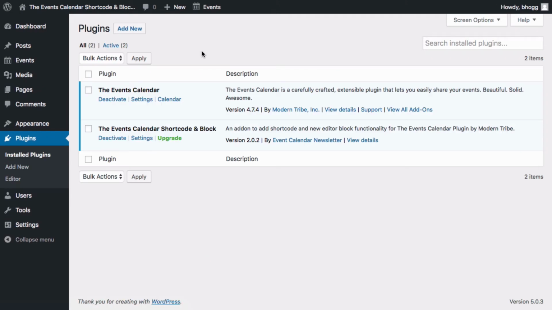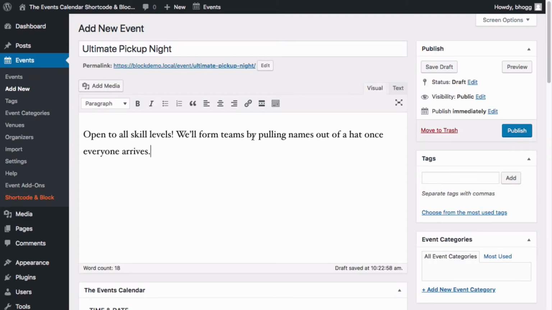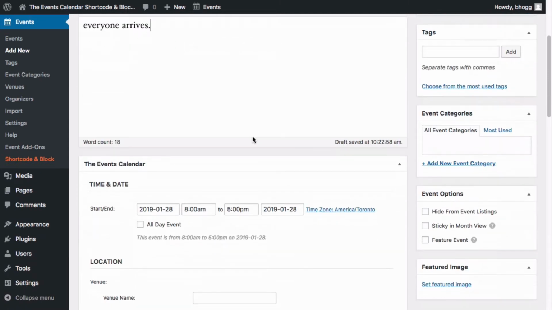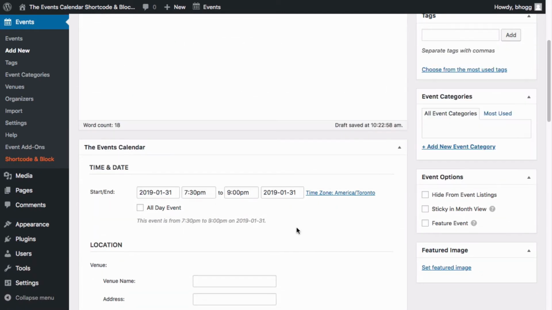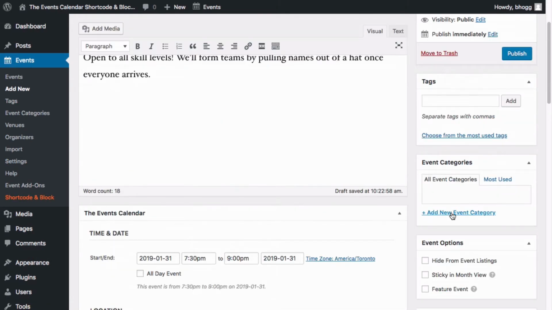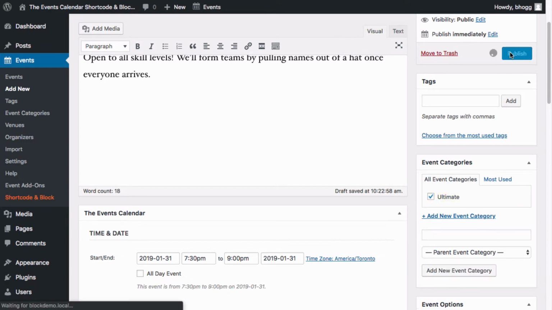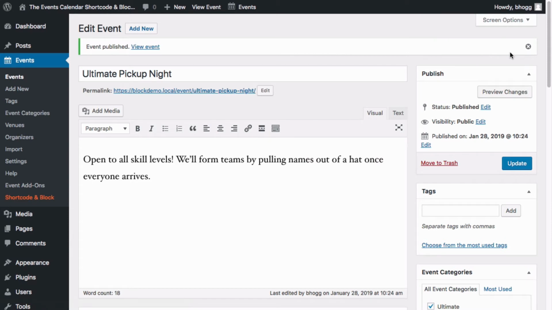Next, you'll want to add at least one event if you don't have one already. We can add when the next walk-in or pickup game is happening by going to Events, and then Add New. We'll add the basic details, we'll add the date and time, we'll add the location, and up here we'll also add a category of Ultimate to mark this as an event for that sport. Publish that. We'll do the same thing and add one more event for the next tournament that's happening.